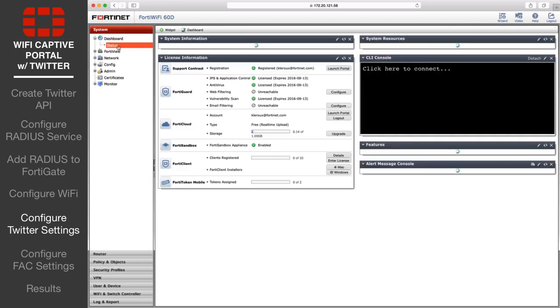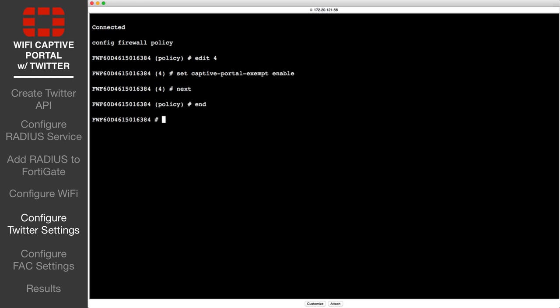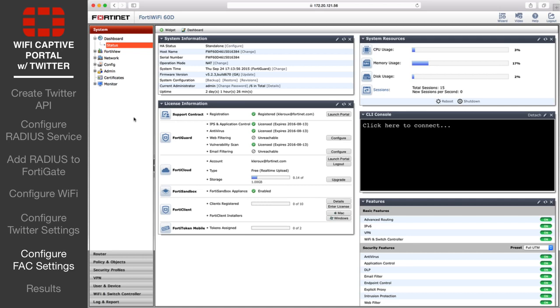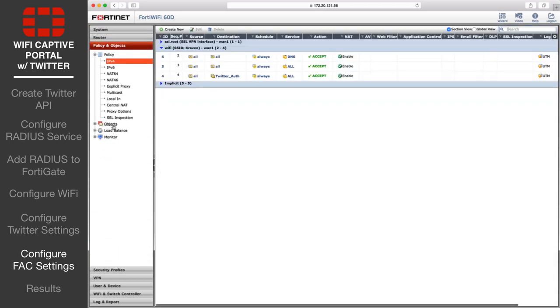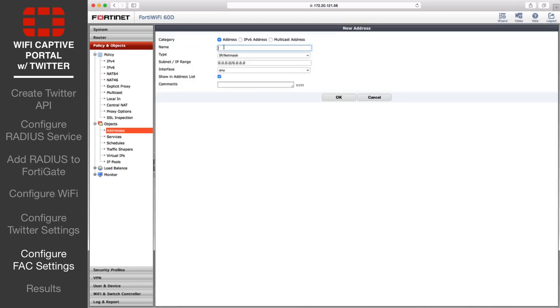Next, open the CLI console and enter the following. This will exempt the Twitter authentication traffic policy you just added from the captive portal. Next, go to Policy and Objects, Objects, Addresses, and add the FortiAuthenticator firewall object. Set subnet IP range to the IP address of the FortiAuthenticator.